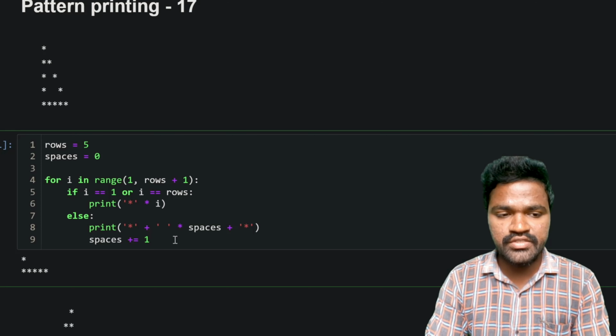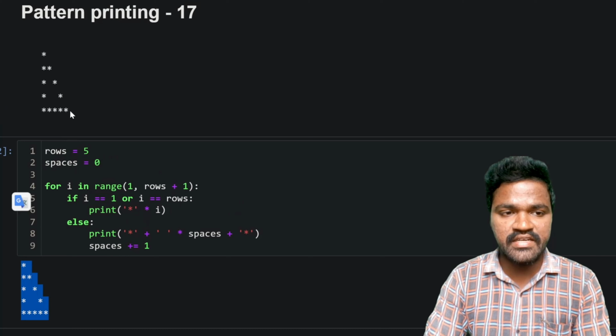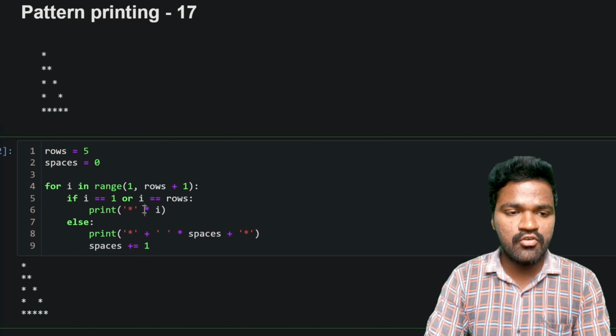So now if I execute this, I am able to get the result exactly as expected in the above. So this is how we can get this particular pattern. So I hope you can understand this logic. If not, let me explain one more time.